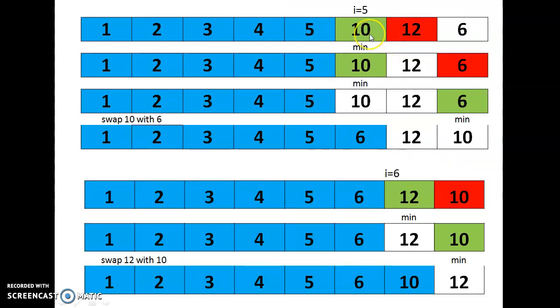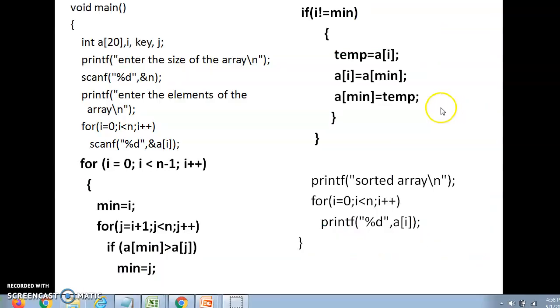Next we are going to i equal to 5. 10 is considered as the minimum. 10 is compared with 12. 10 is minimum. So 10 is compared with 6. 6 is the minimum. Now the minimum element is 6 and the leftmost is 10. 6 is swapped with 10. Next, in the last phase that we are having, i equal to 6, 12 is considered as the minimum. So 12 is compared with 10. So 10 is the minimum element. 10 is swapped with 12. So the i value is varying from 0 to 6.